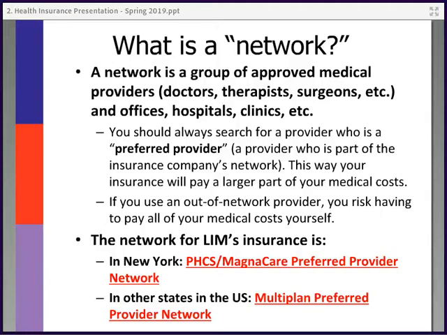Each insurance plan has a network or a group of approved providers who have agreed that they will accept a given insurance plan. So in your case, you want to search for a medical provider who is a, quote, preferred provider, meaning that they're part of the insurance company's network. Doing so means that your insurance will pay a larger part of your medical costs. If you do not go to a preferred provider, you're going to somebody who is out of network, you risk having to pay more of the medical costs, a greater share, or even all of the medical costs. So obviously something that you want to avoid if possible.